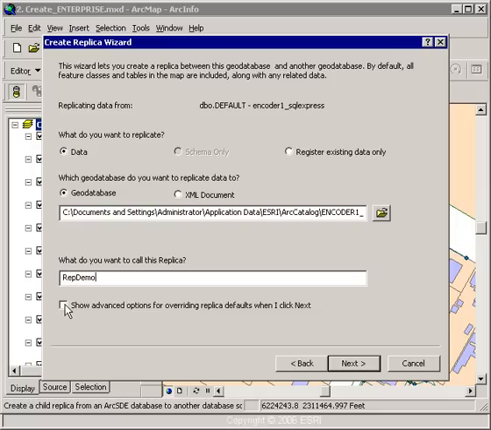I'm going to check to show the advanced options in this wizard. But again, we're just going to keep the defaults. But I do want to discuss some of these advanced options with you.